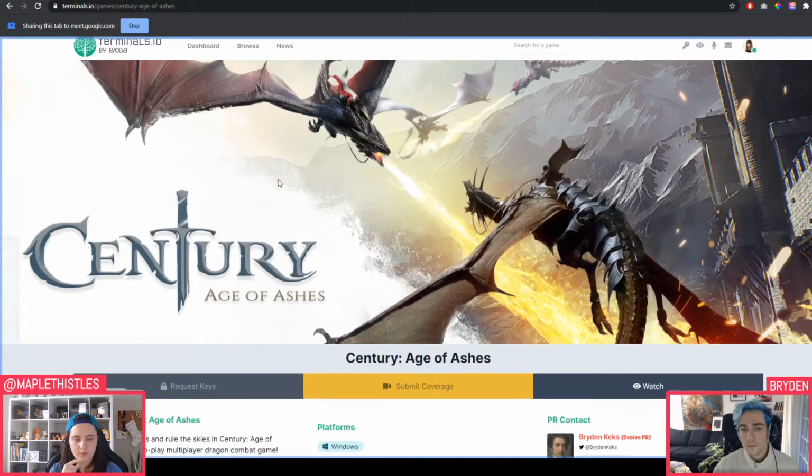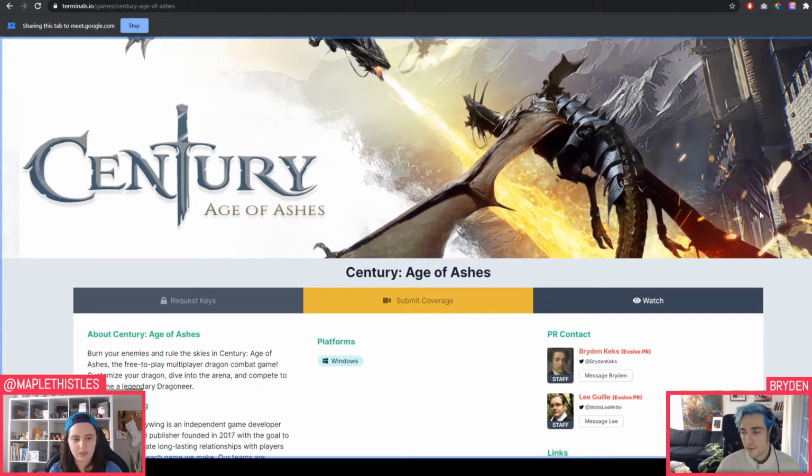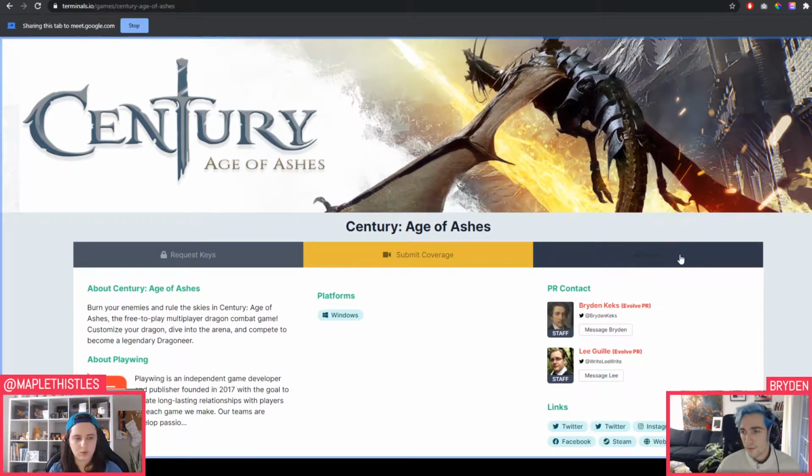If we just jump into a game page from the browse page, this is where, if you were browsing the website, you go to get all of the information about a particular game. You can request keys here, if they are available. If you have a key, you can also submit coverage for the game. And this is also where you go to watch games. When you watch a game, that ensures that you get all the news blasts for that particular game.